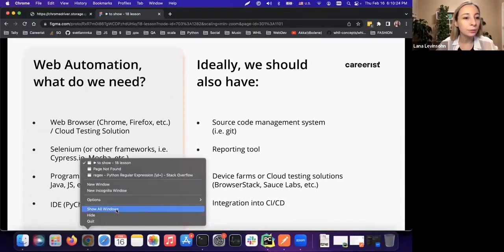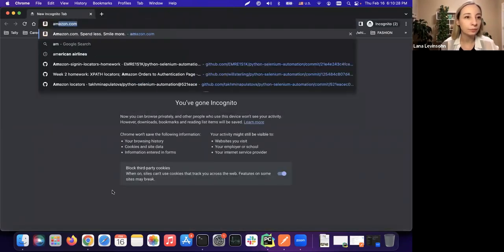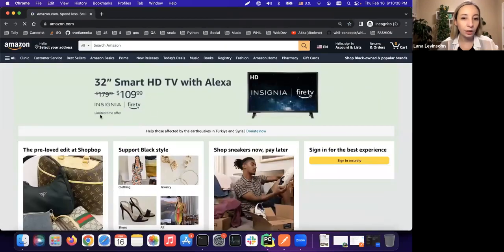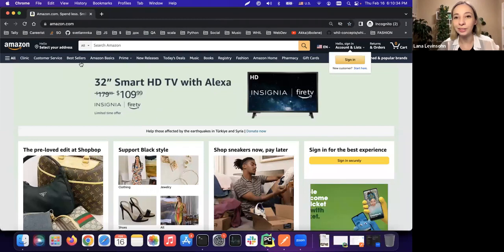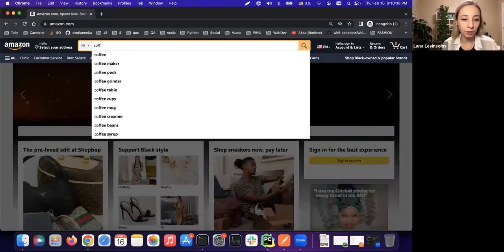Okay, so as I mentioned, today we will try to do a small, simple automation. So this is what I want to automate. I want to go to Amazon. And then I want to search for something. So I want to automatically open this page. And then here we can search, for example, for coffee.